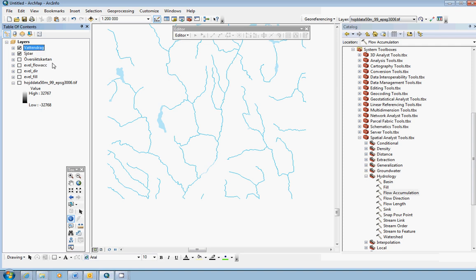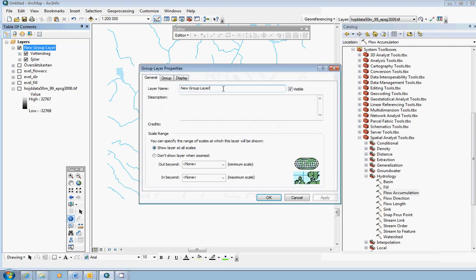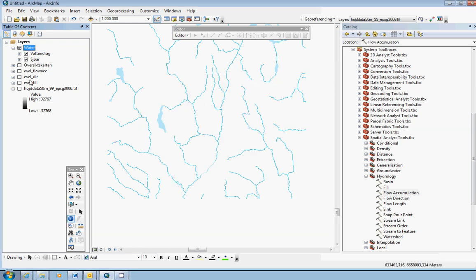I will select the watercourses line layer. Now I hold down the control button again, and I can select the water surfaces layer at the same time. So I have selected two layers. I right click and I choose group, and now we have created a group, and for clarity purposes we could call this water simply. So that's what it is.